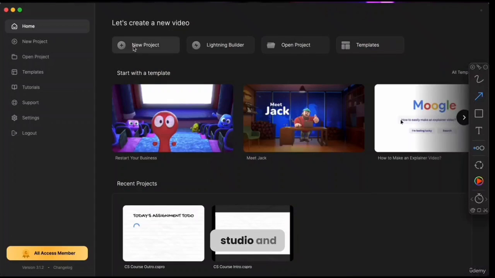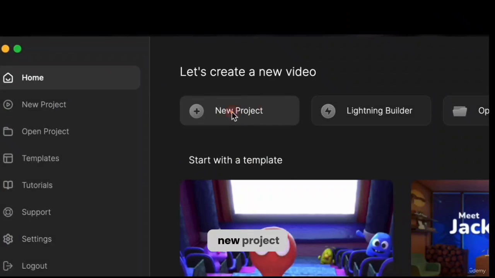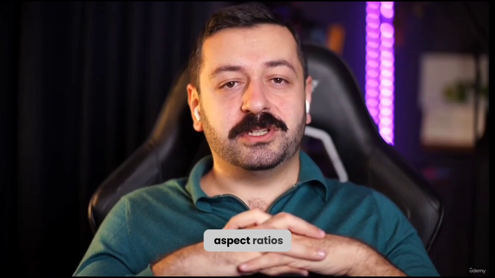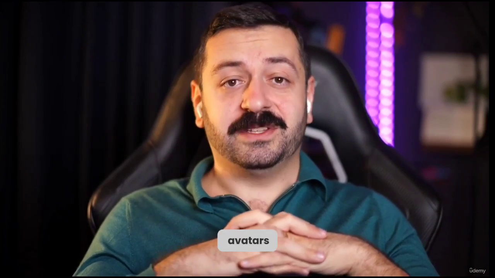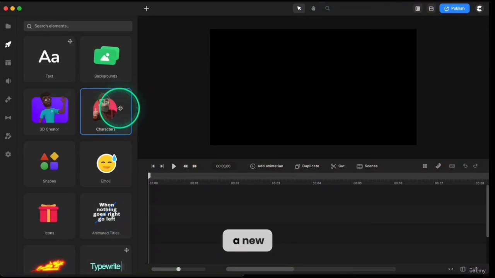After you install Create Studio and launch it, you will see this window right here. And what you will need is to start a new project. Right now, we're not focusing on aspect ratios, anything like that. We're just gonna start a default project and learn how to create avatars. And we'll solely focus on creation of the avatars and nothing else. So create a new project and you will be greeted with the full interface of Create Studio.